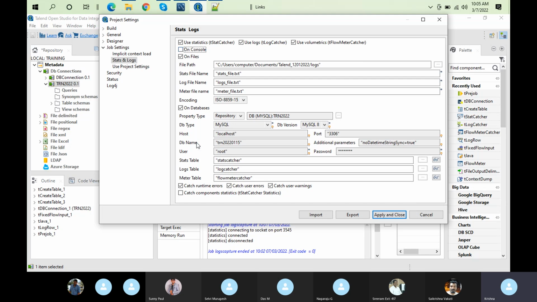So console, file, database: three options will be there to capture the stats and logs of each and every job process. Stats and logs can happen at file level, DB level, console level. In an interview they will ask how many ways you can capture the logs and what options you have in the project level settings, and you should be able to explain all these options: which tables we are creating, which files we are creating, and the options for console, file, and database. So database selection and all.